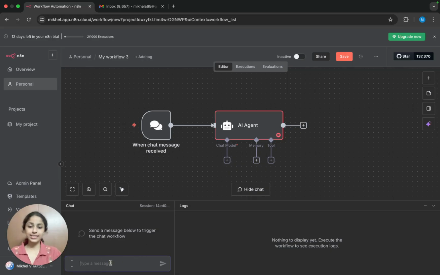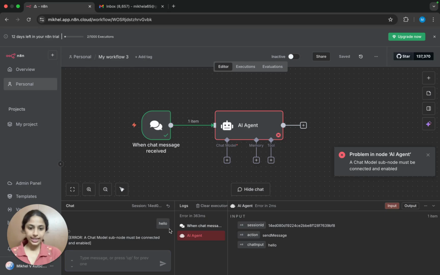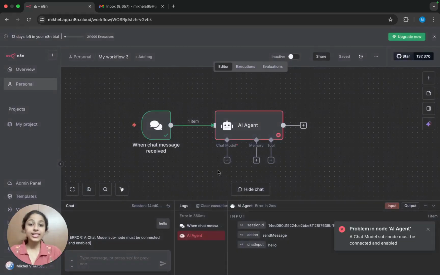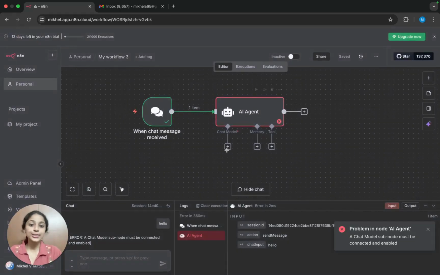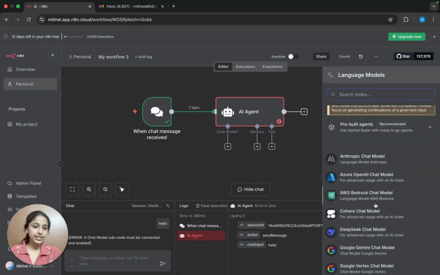Can we just try sending a message to this AI agent? Let's say hello. When I say hello, it says a problem in node AI agent: a chat model subnode must be connected and enabled. This means that as of now, we have just laid the basic setup, that is a trigger and an AI agent. So what we will do is connect this AI agent to a model. The model option is here, and when you click on the plus icon, we can select a model. In our case, we can see a lot of models listed here.